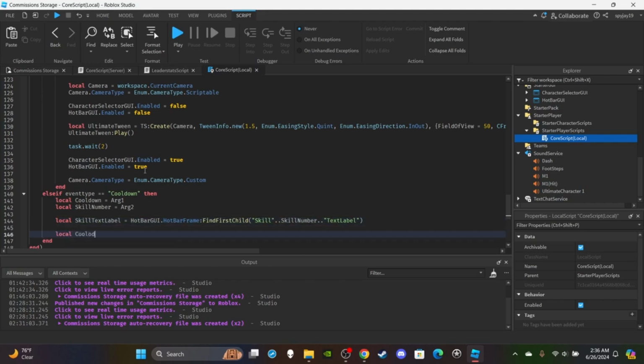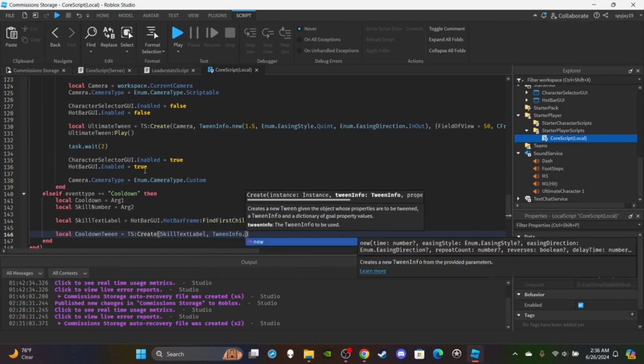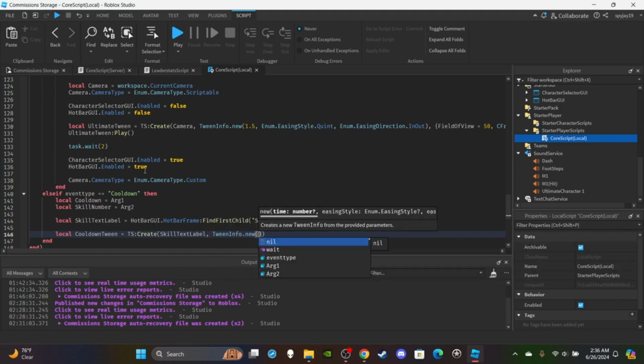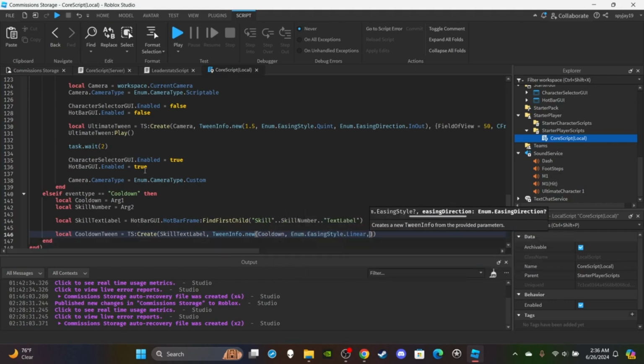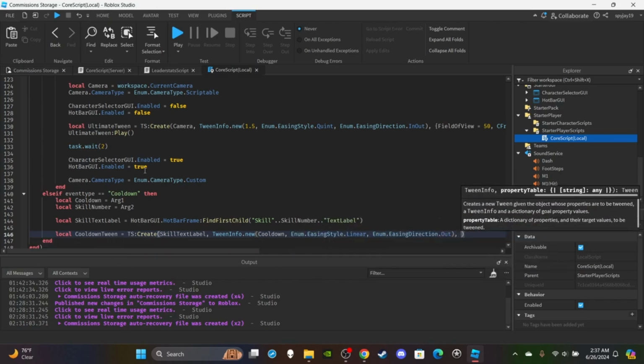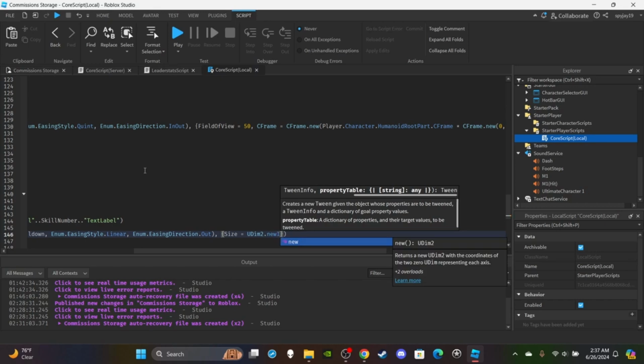So we're going to say local cooldown tween. Oh my bad. Local cooldown tween is equal to ts create. Then for the instance, we're going to, of course, put the skill text label. Then here's a comma, tween info.new. As for the duration, you're going to put the cooldown because this is the duration. Comma, enum.easingstyle.linear, comma enum.easingdirection.out, comma between the parentheses, and then in special brackets, you're going to say size is equal to udim2.new, right? Wait. Oh, my fault. I did this kind of wrong.